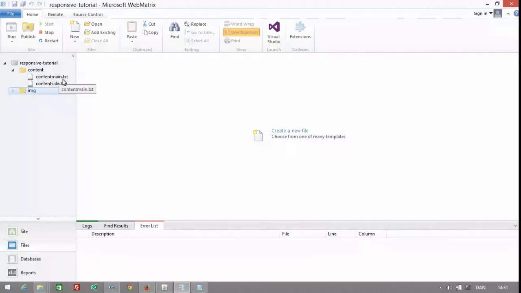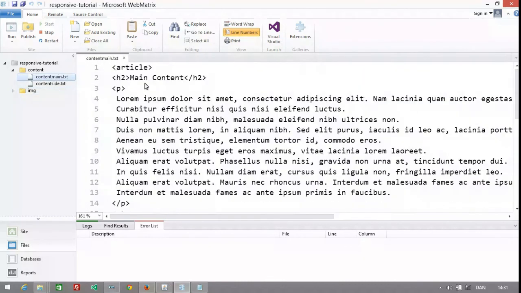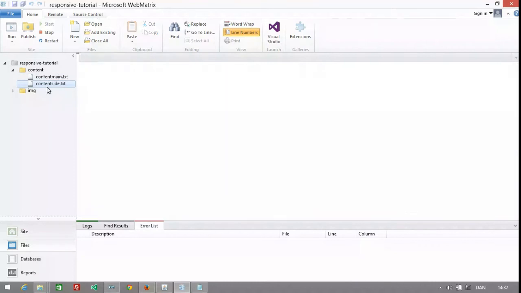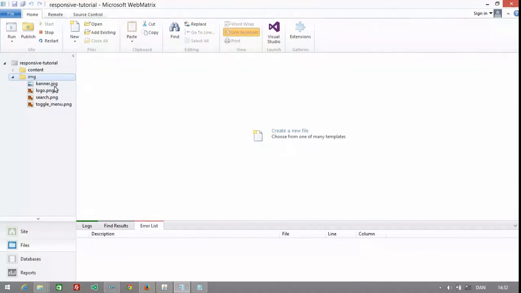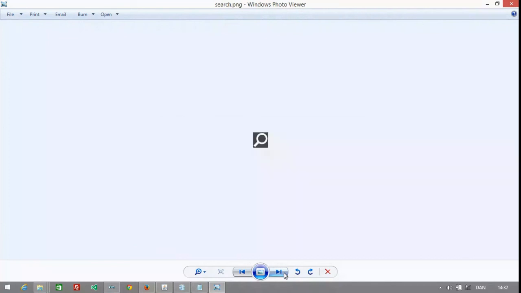I have created a folder for our project, and it's containing two subfolders. The first one is called content, and it just contains some text files with the dummy content that we're going to bring into the page. The second folder is for the images. We have a page banner image here, and we have a logo. We also have icons for the search button and for the menu toggle button.